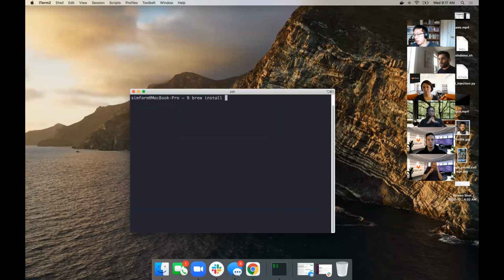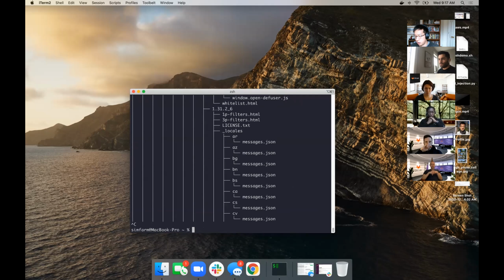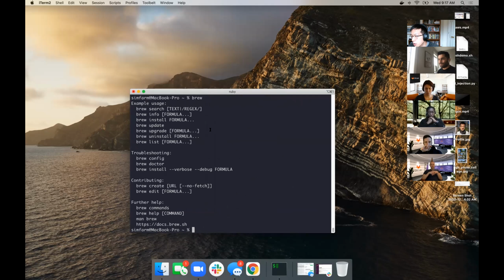So I can do something like brew install this thing, tree. I already have this on my computer. It's thinking right now, and ultimately it's going to tell me you already have this package. Yeah, so it's already installed. And let's see some of the other things that brew can do. I can search for things to install. I can find information on the different things. I can update things in my system. I can also do troubleshooting and so on and so forth.